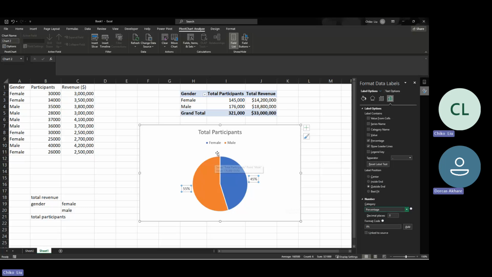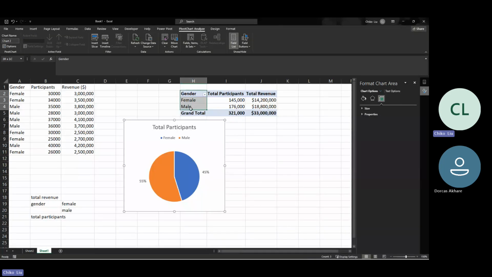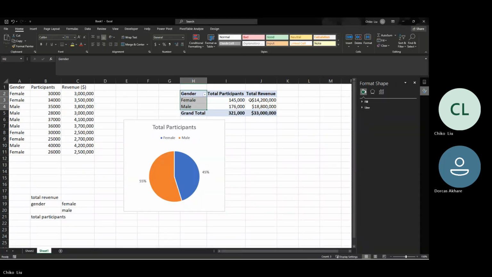So you can see that the female total amongst the, so you can then say of the total participants of 321,000, 55% of them are male and 45% of them are female. That is one representation. And that representation is between gender and total revenue. And for me to do this, all I just need to do is, okay, I don't know why this is this.